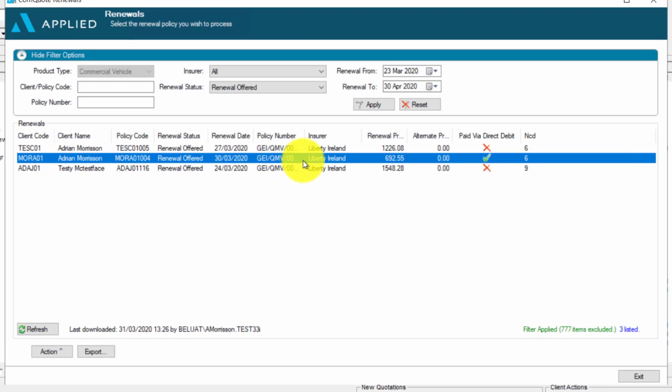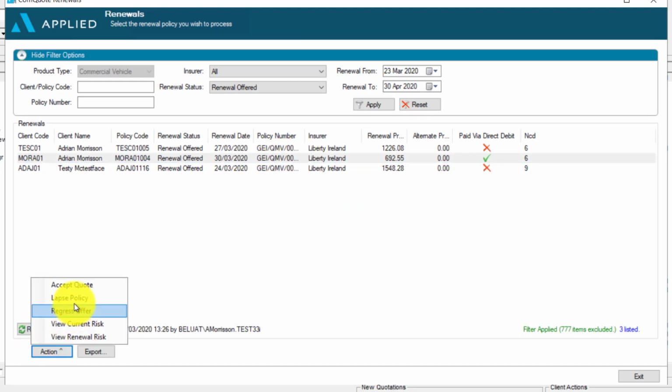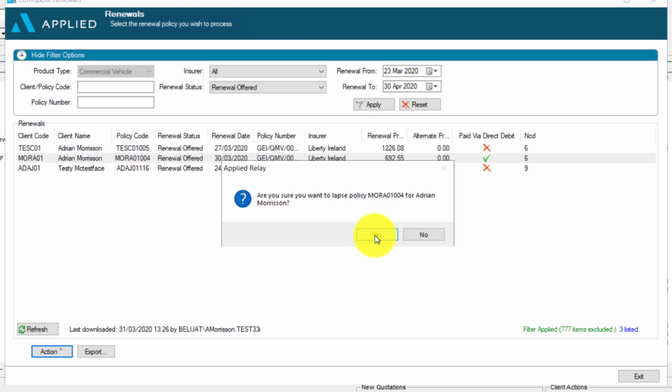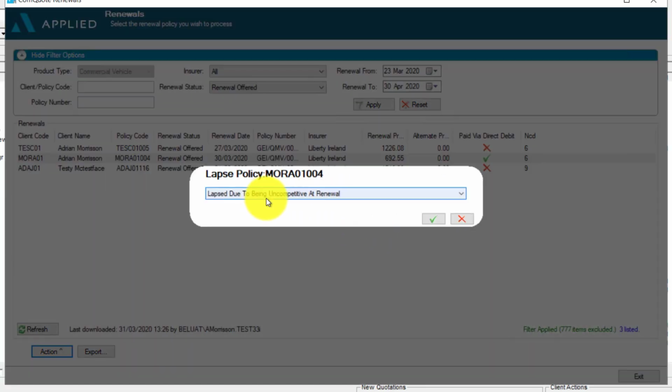And that is the renewal accepted. So just a final point, if you do want to lapse the policy, just select it, go to Actions, Lapse. It'll ask you, are you sure? Yes. And then it'll give you a list of options that you can select in terms of why, and just click yes, and that will confirm it and lapse the policy. Please note that lapsed renewals will be removed from the Comquote full cycle screen, so you will not be able to see the ones that you have lapsed once you've actually confirmed that they are going to be lapsed.